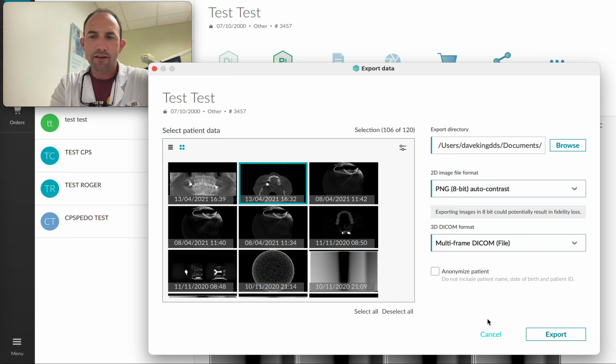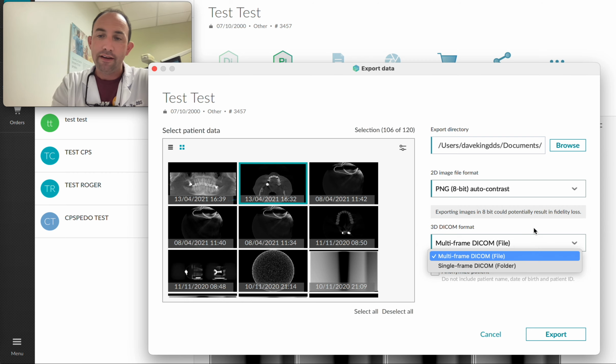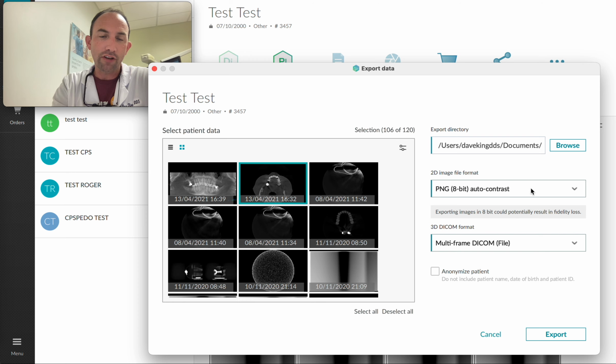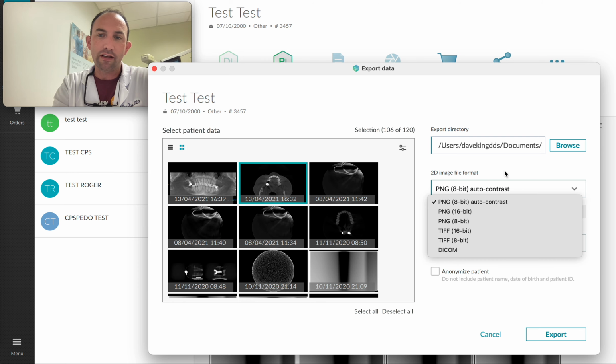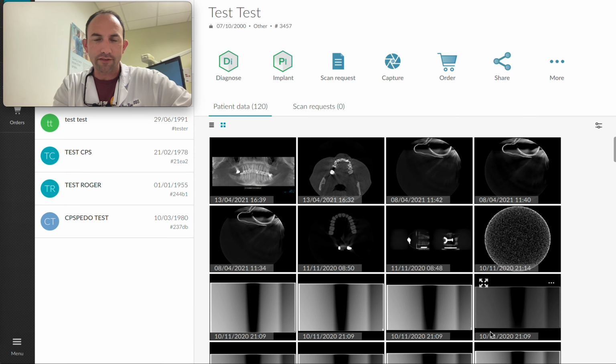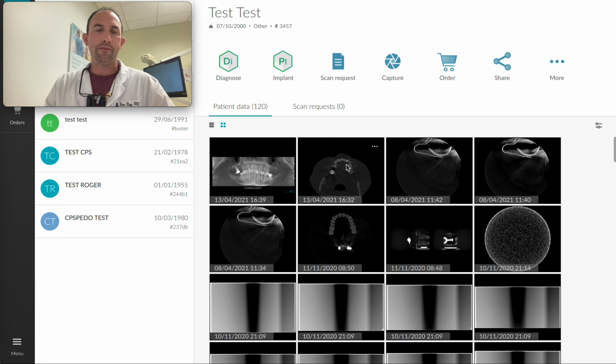Okay? But here's the answer. It exports it to a multi-frame DICOM or single frame. And then for the 2D images, the screenshots, this is what it'll export as. All right, so I'm going to hit cancel. We're going to go back here. So let's just say now we've done the export and we're ready to upload.